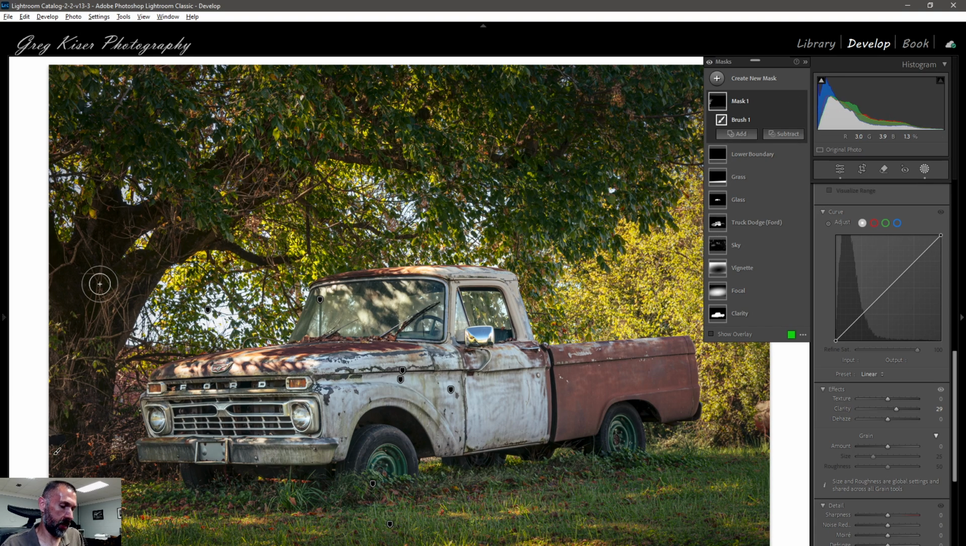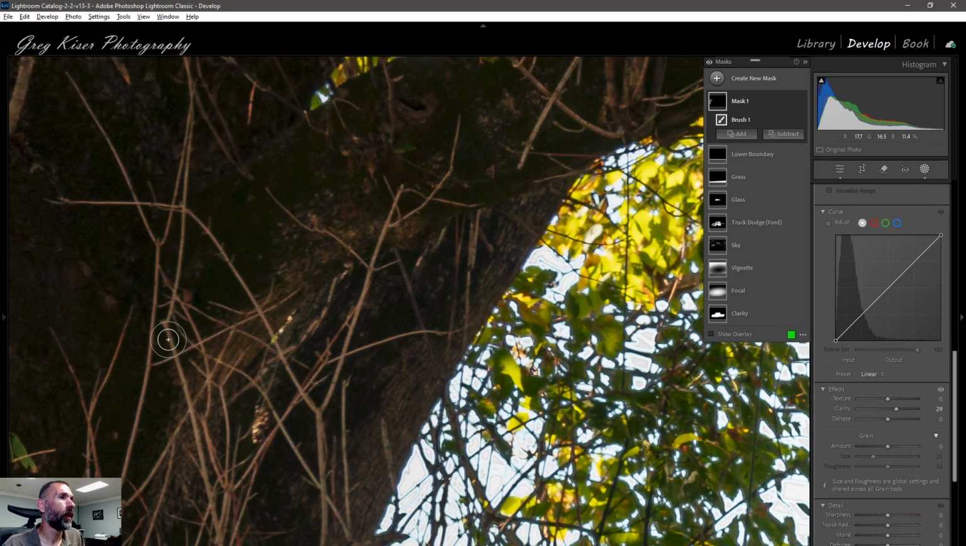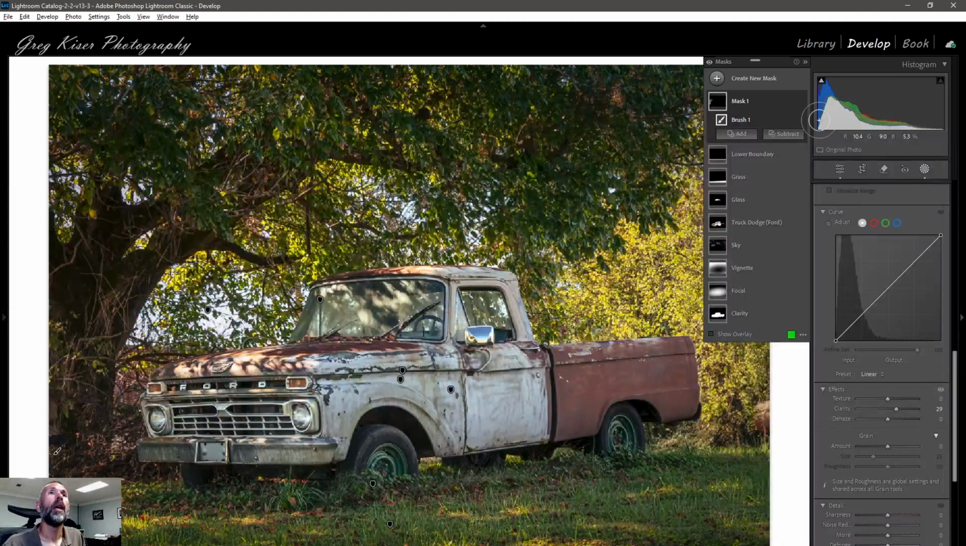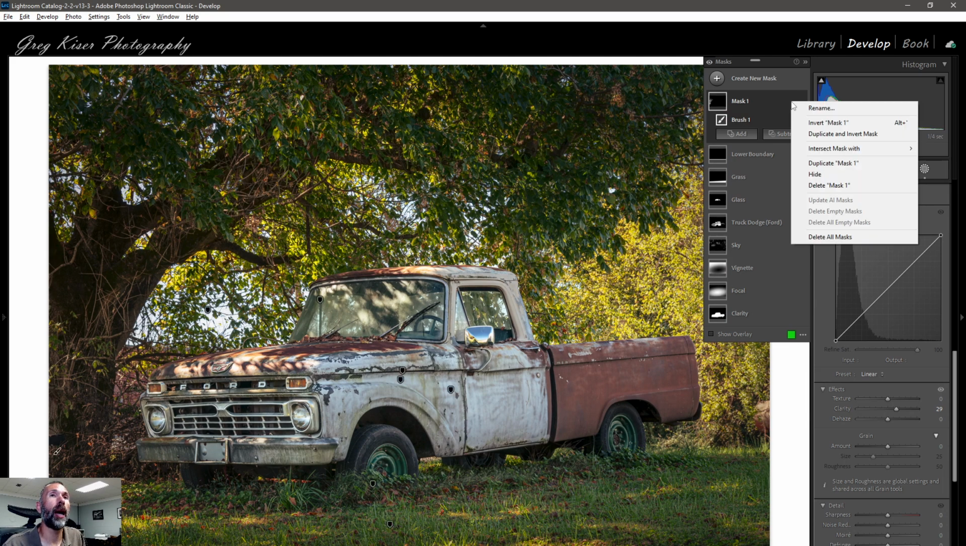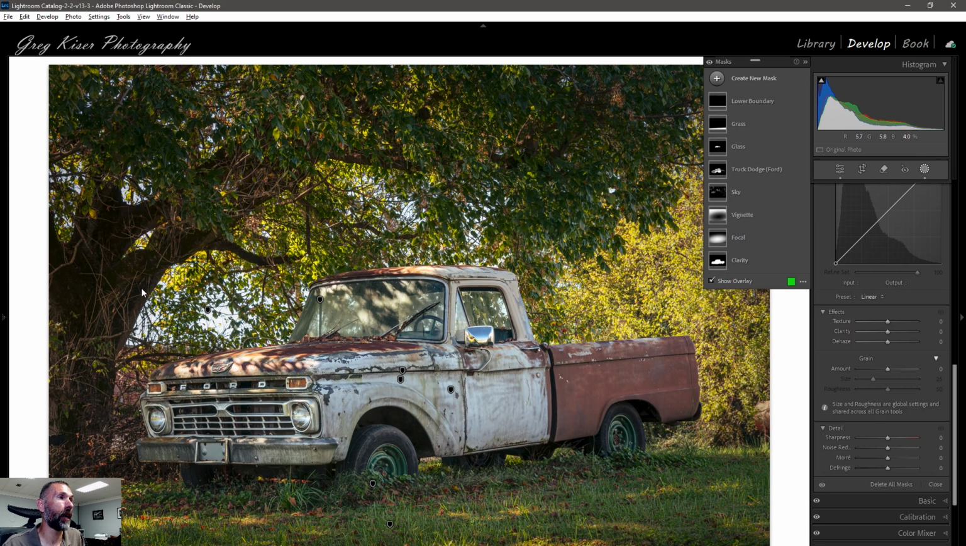There's actually not a lot of detail here, so let's zoom in and see what we're working with. Okay, so there's really not that much detail here in the tree. So I don't really like the effect of bringing it out of shadow. So we'll go up here to the little 3 dots and we're just going to delete mask 1. So that takes care of the tree. We're back to being in shadow with it. And I'm good with that.